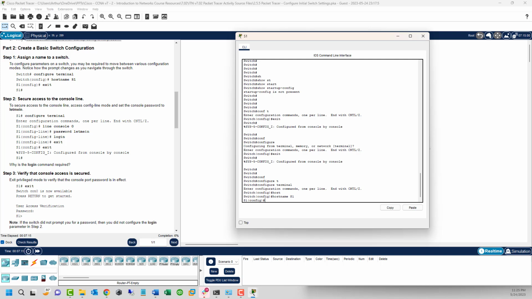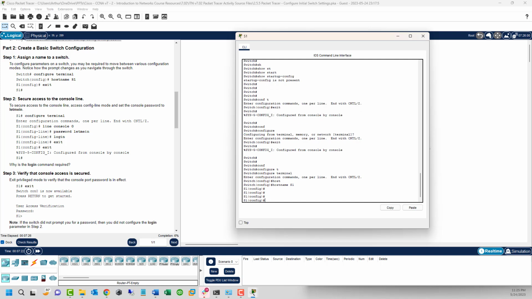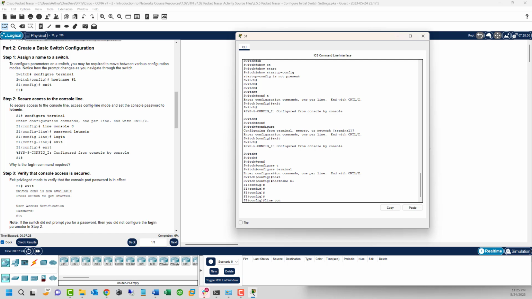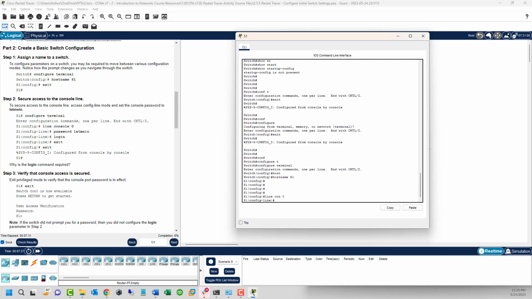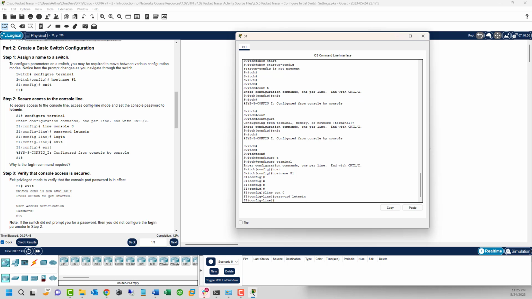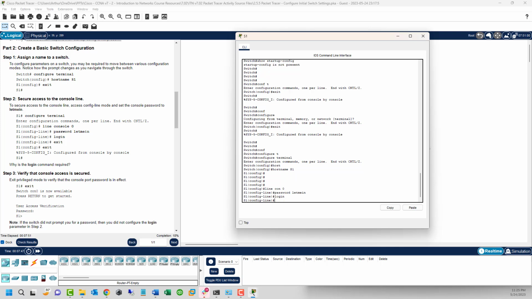Next, step 2, let's configure our console 0 port. Console 0 is our physical port that we can plug into. We can do that in global configuration with line con 0, hit enter. We can set a password. The password here will be letmein. Not a secure password, but that's just the password we're selecting. If we want, we can select what we want to do. We want to do it at login. And let's see if it works.